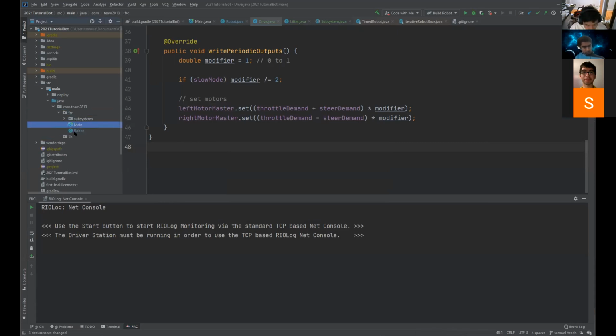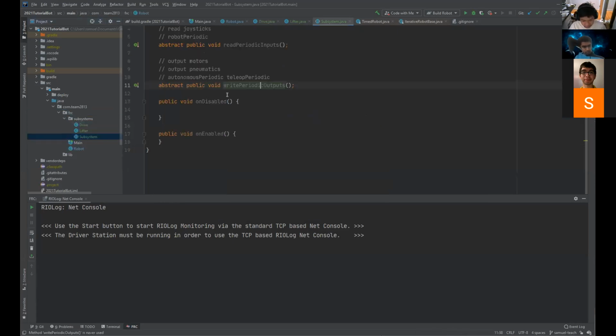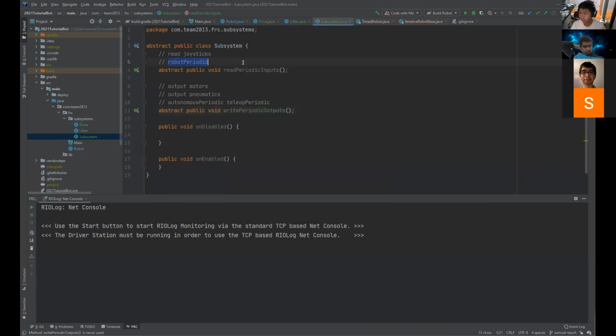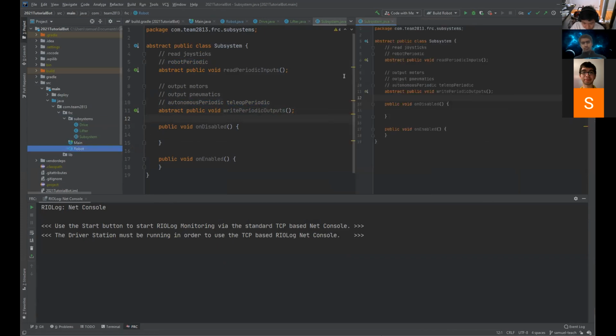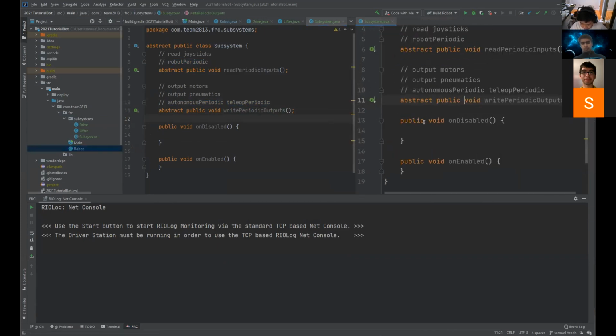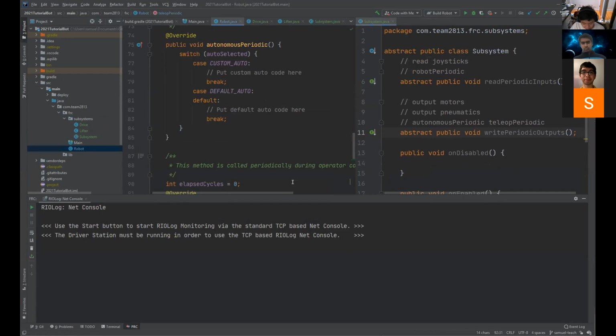All right. Remember in Subsystem, the abstract, how we said, okay, we're going to read periodic inputs in robot periodic, and we're going to call write periodic outputs in autonomous periodic and tele-op periodic. Remember that, guys? Right. So what we're going to go ahead and do is implement that now. So let's go split vertically. Just keep this here as like a note. Okay. We're going to go to Robot.java.